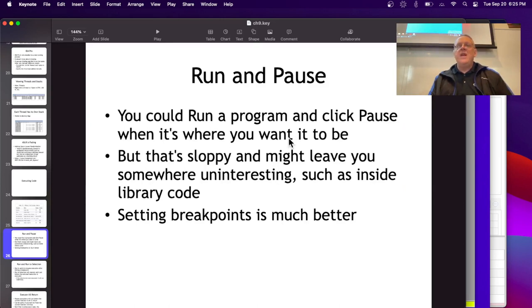So you can run a program and hit pause when it's where you want to be, and that would only make sense for something like a game where you can see something moving on the screen and have some idea where you want to stop, but it's pretty sloppy. Breakpoints are much better if you can do it.